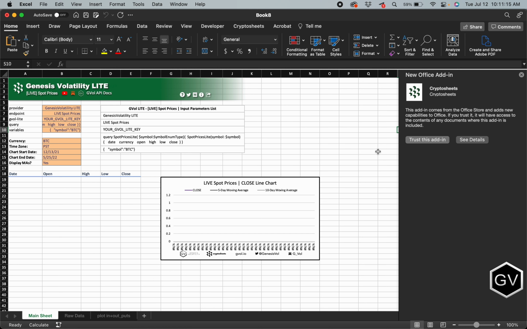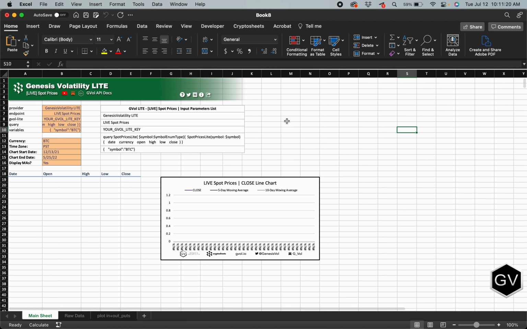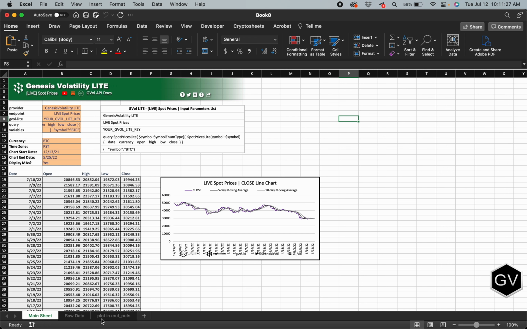But in order to get access to the data, the first thing we need to do is press Trust this add-in. So after this add-in is trusted, if you look at the bottom of the sheet, there's different worksheets, right? So there's main sheet, there's raw data, and there's plot in and outputs. And as you can see, the data just came through right now.